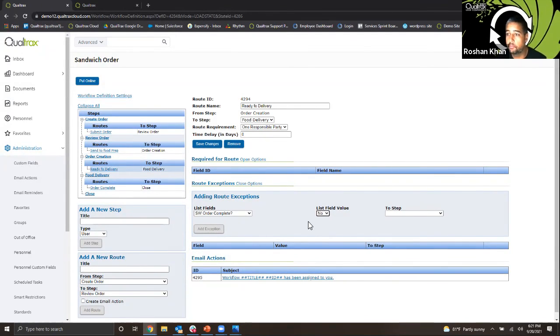Maybe if the order is not complete, we don't want it to proceed to food delivery. That's pretty logical. If it's not ready, you probably shouldn't deliver the food. So maybe we want it to go back to the review order step. We'd probably have a different step in reality, but you can see how this works. We are making an exception to the rule.